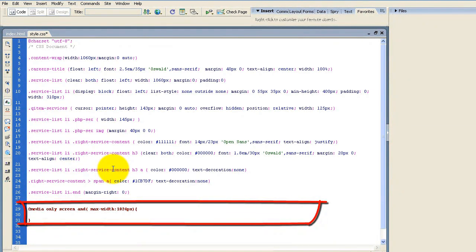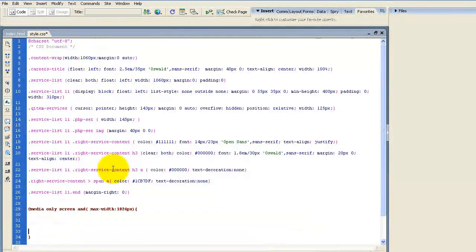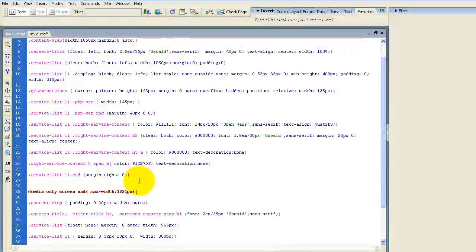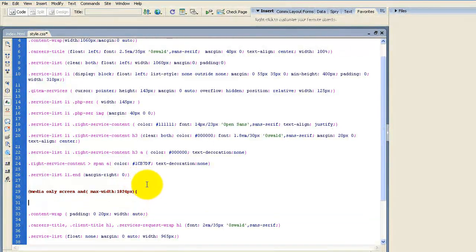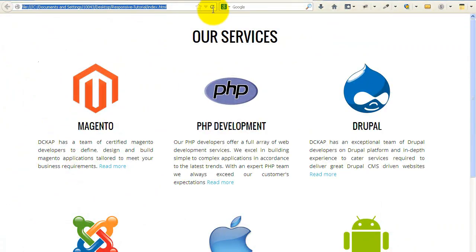What this does is whenever we open our web page in a device that has a width of 1024 pixels or less, the code under this tag will be executed. This will help us control how our web page will look on that screen size.